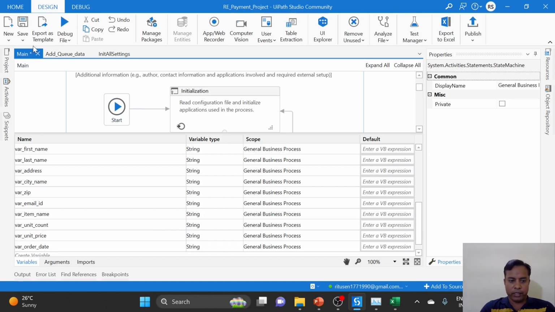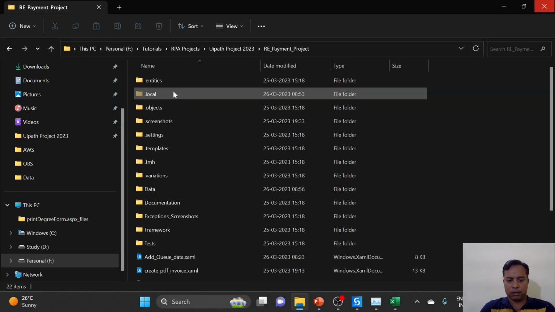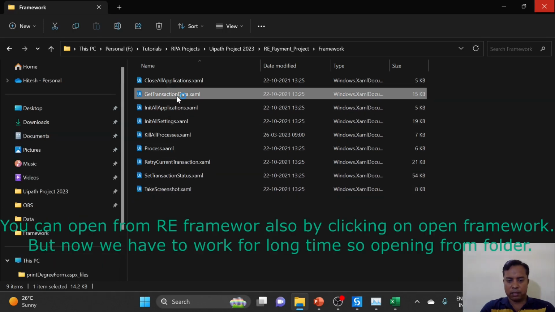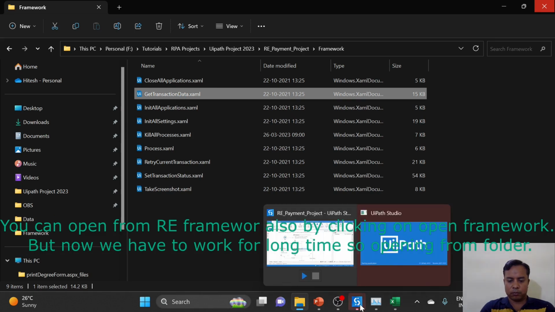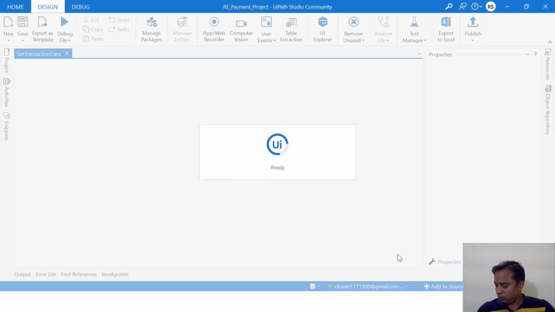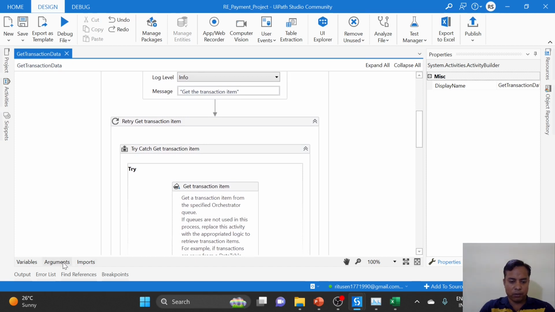Fine. So now as we have created the variables, now in this get transaction data, if I open this workflow from the folder, here is get transaction data. So if you notice, get transaction data is opened now.